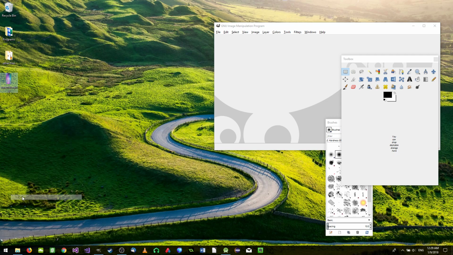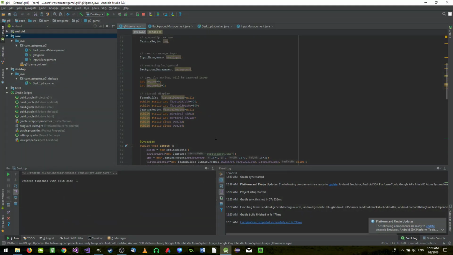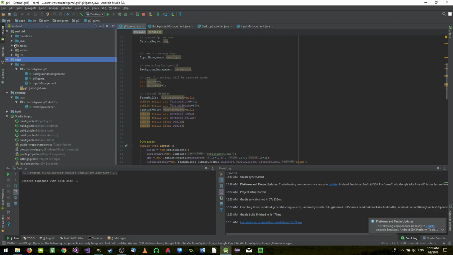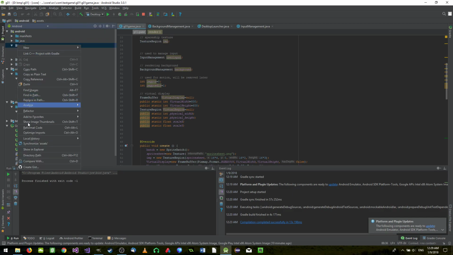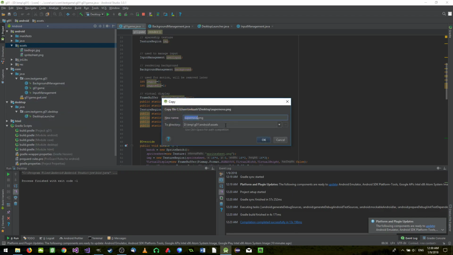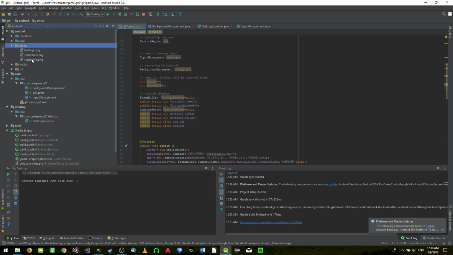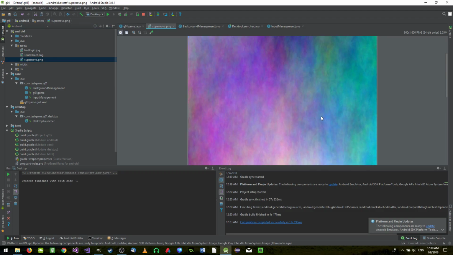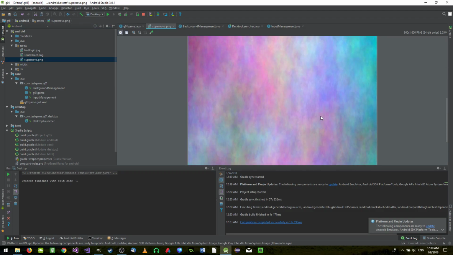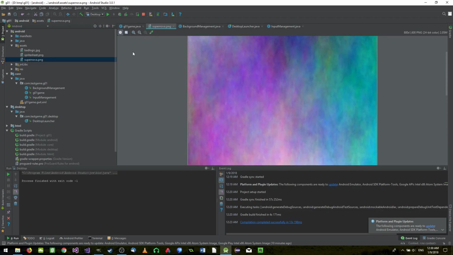So I'll copy the file, go to Android Studio. Let's go to Android, let's go to Assets and right click and paste it. Where is the paste command? There you go. So supernova.png. Click OK. We got it. So we have supernova.png right here. This is the image that we want to use as background.